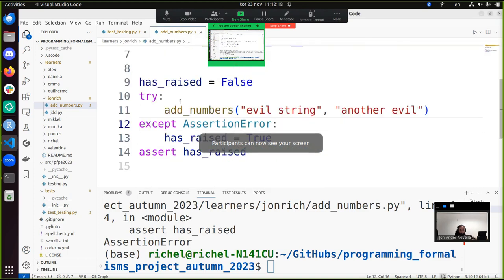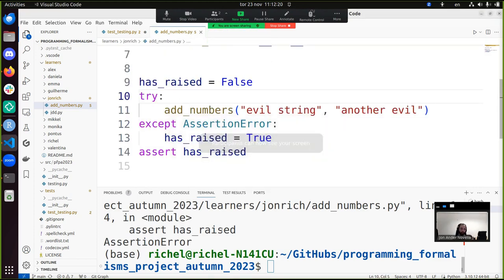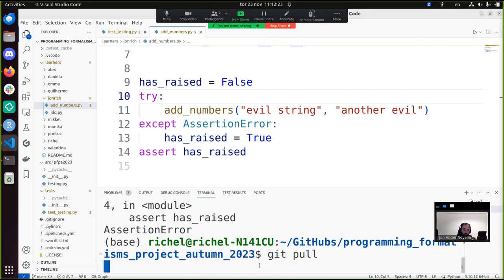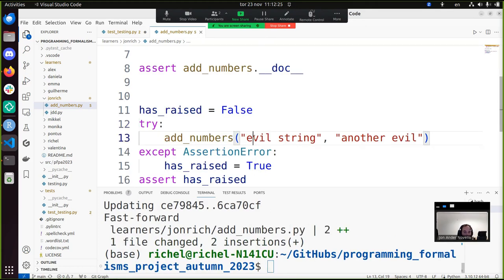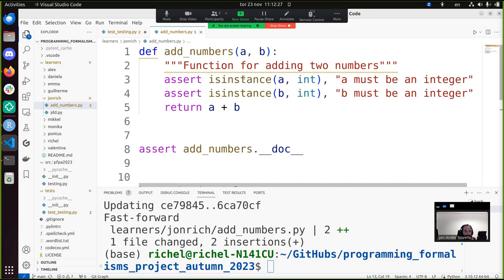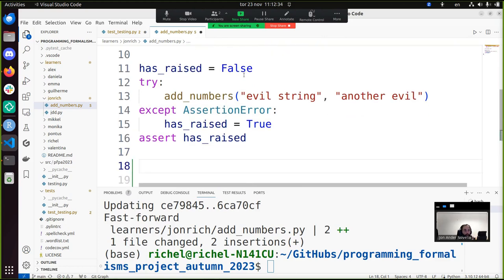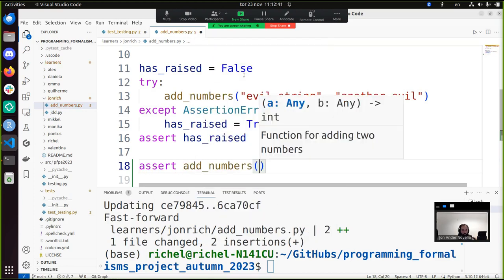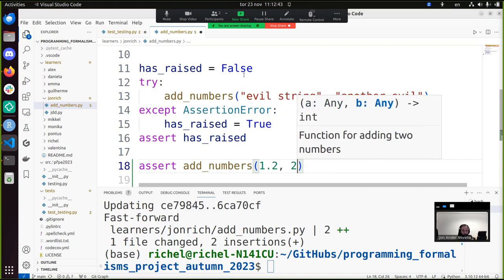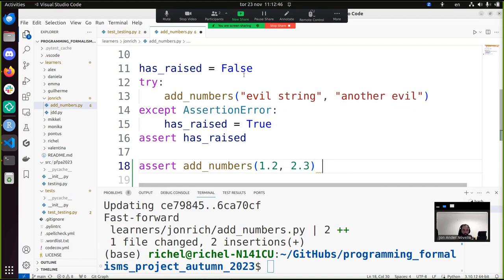No idea what this is. There we are. I need to do git pull first. Well, I can do this here too. That's nice. There. So this is in. This works. So I assume that assert with one S add numbers of 1.2 and 2.3. I just take two random numbers. Should be 3.5. This is a bit of a floating point thing.